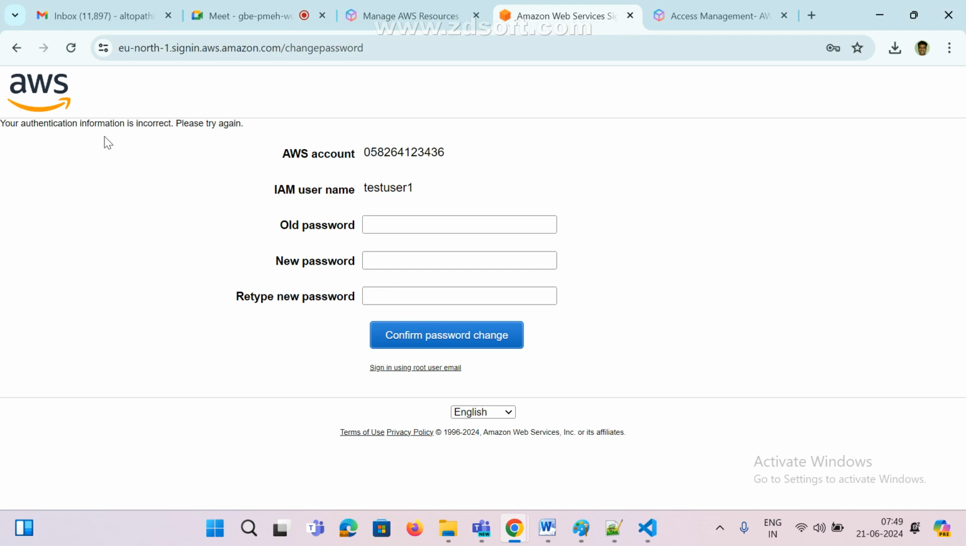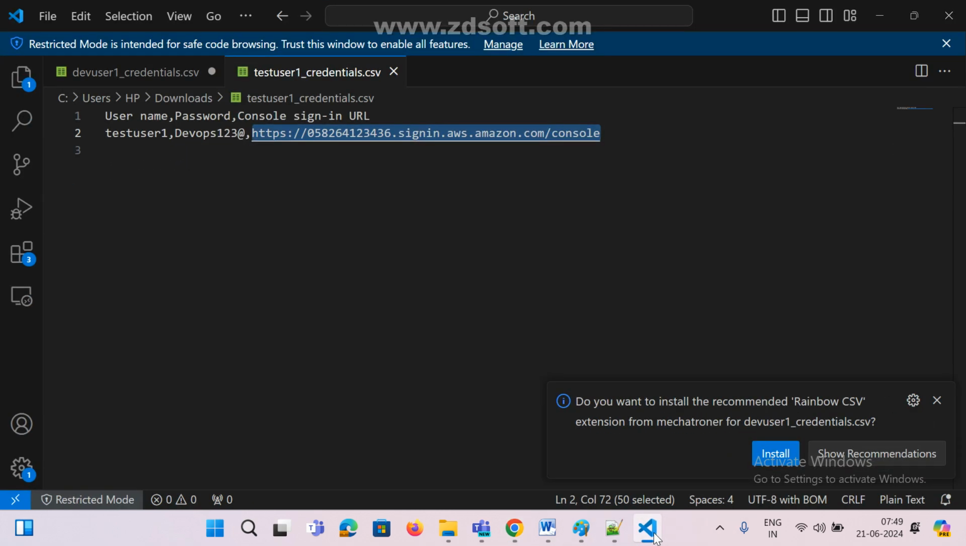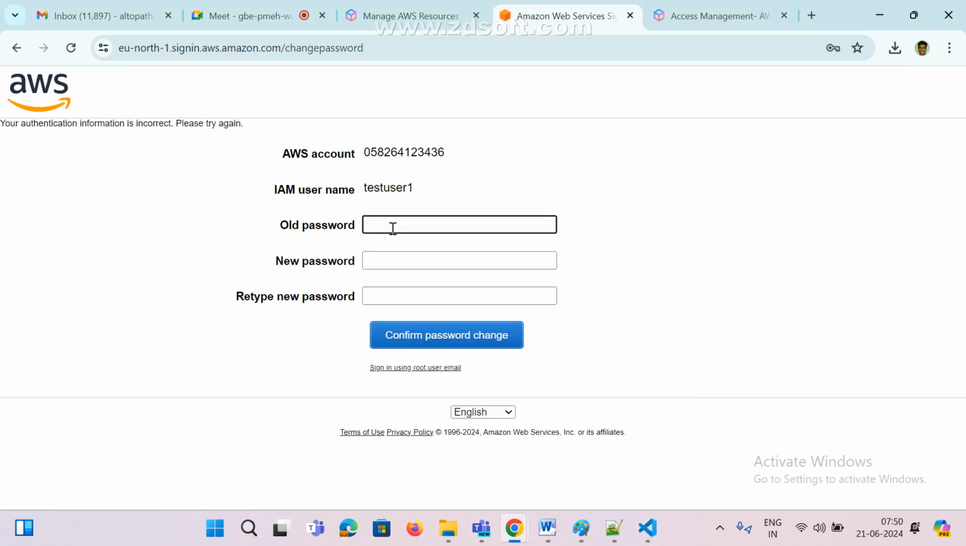Your authentication information is incorrect. Maybe I gave the wrong old password. The old password is devapps 123 at, right? 1, 2, 3, at. Next, the new password. We need to change your password.